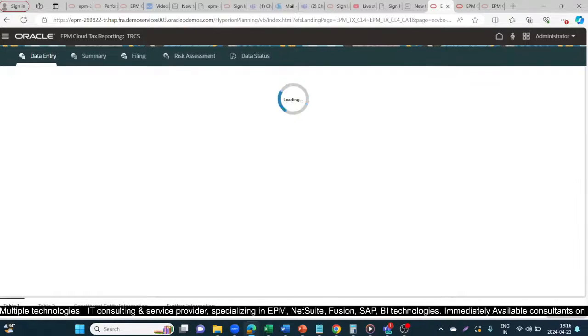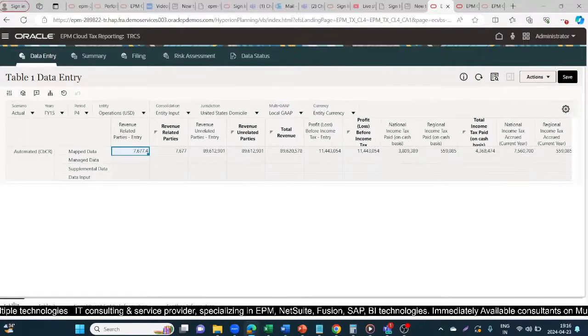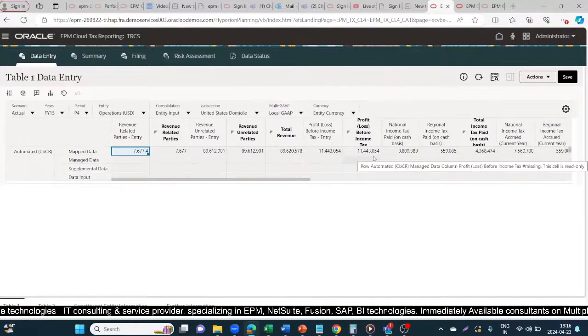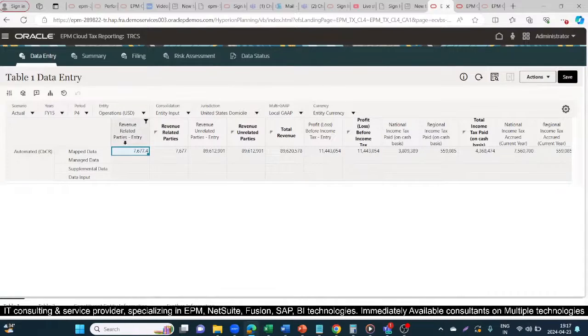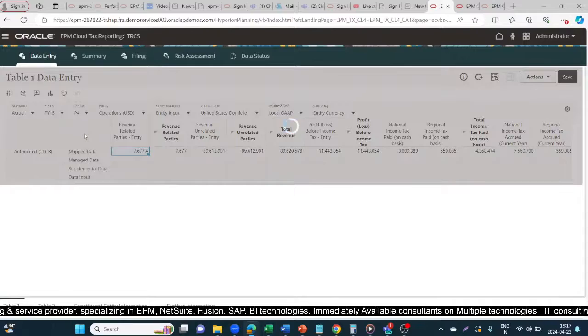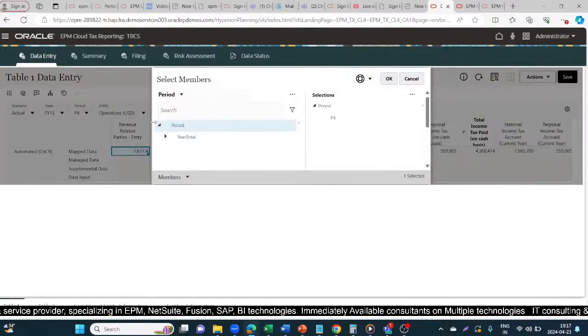So we'll try here to create one account, and we'll see how we can add the data or map the data from our application. So firstly I'll select here from member selector P12.